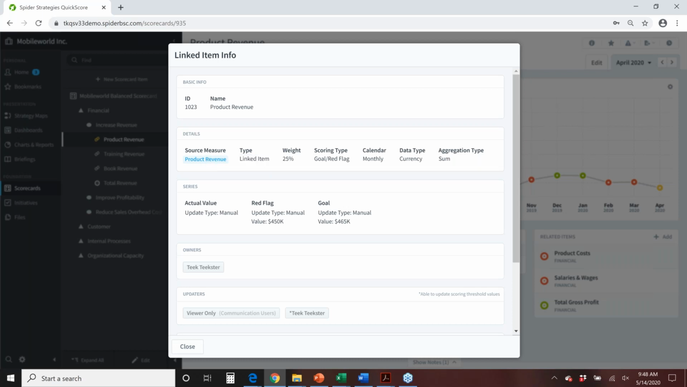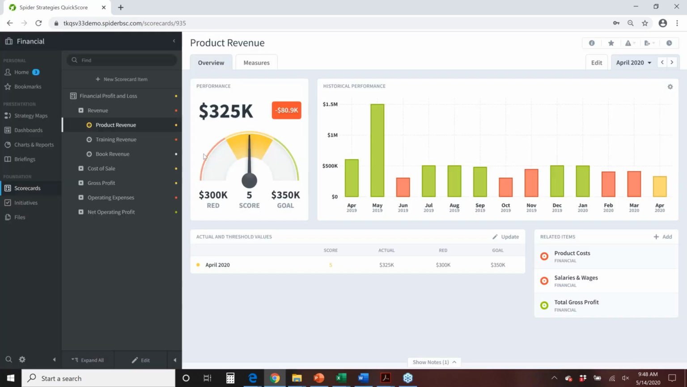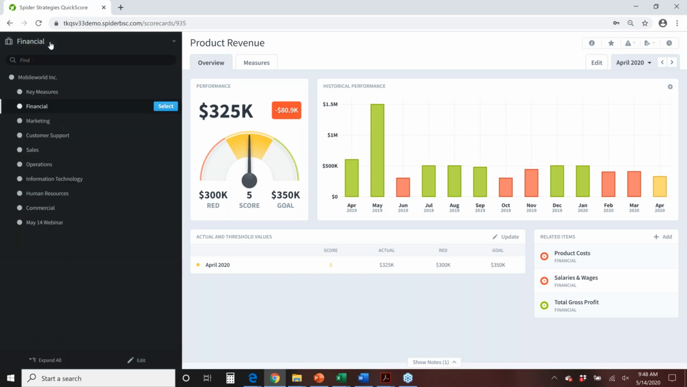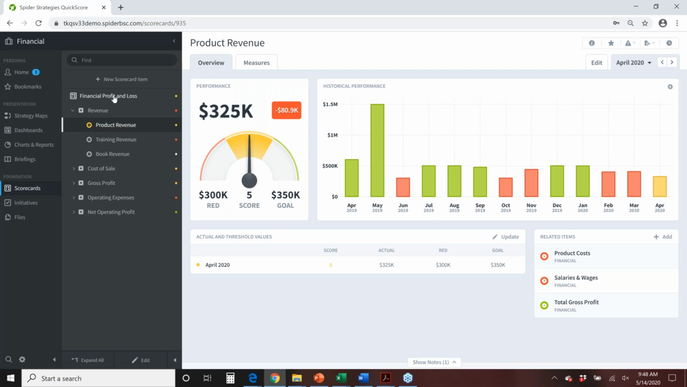So again, if I click on product revenue, you know where this is going to go, folks. It took us back to that financial organization and the scorecard for financial profit and loss and that measure for product revenue, which again is where this thing, if you will, really quote unquote lives and is maintained and updated and where it was originally created and all that. That's where product revenue really lives.